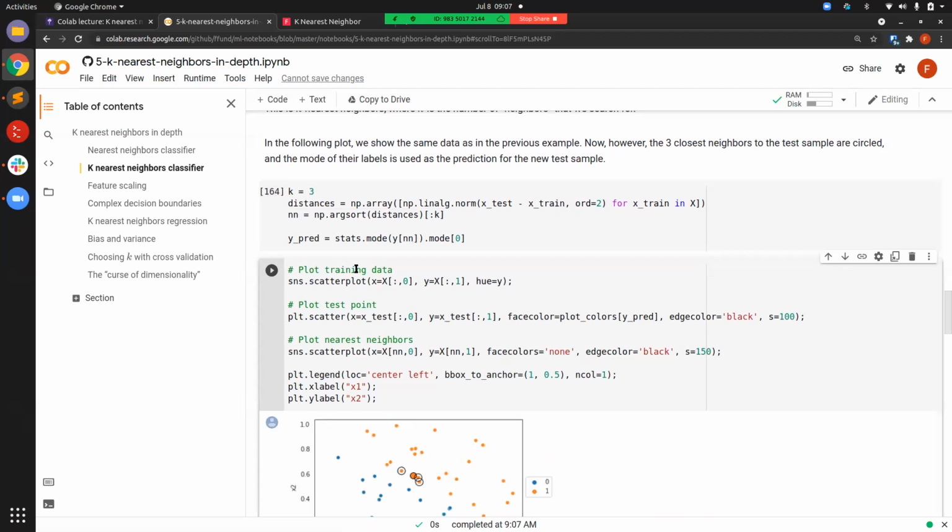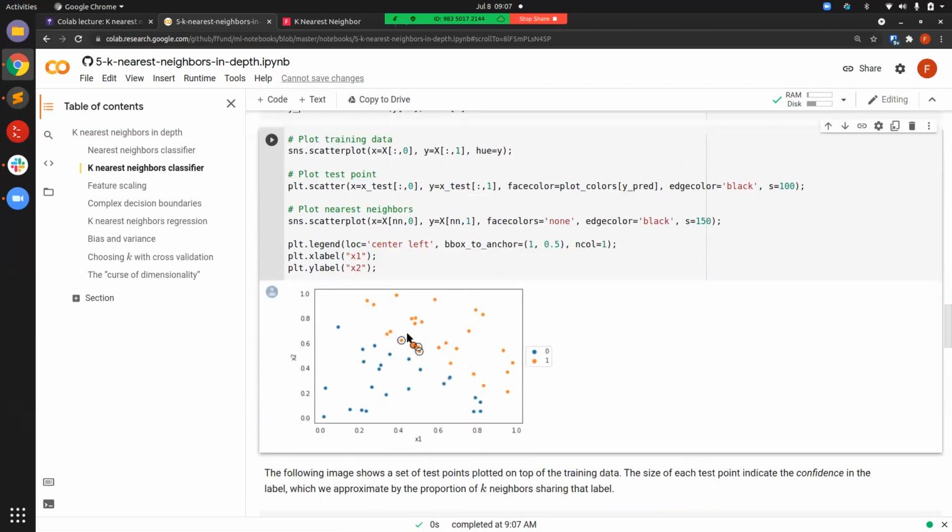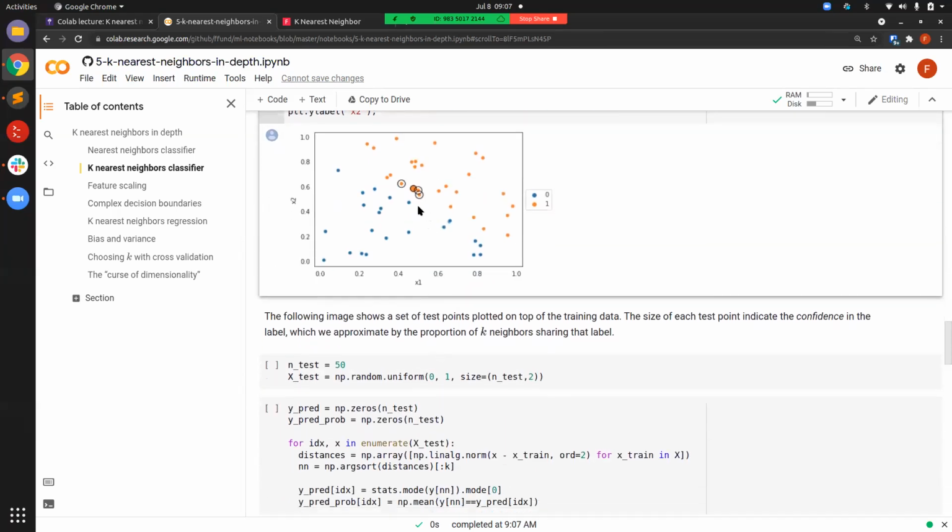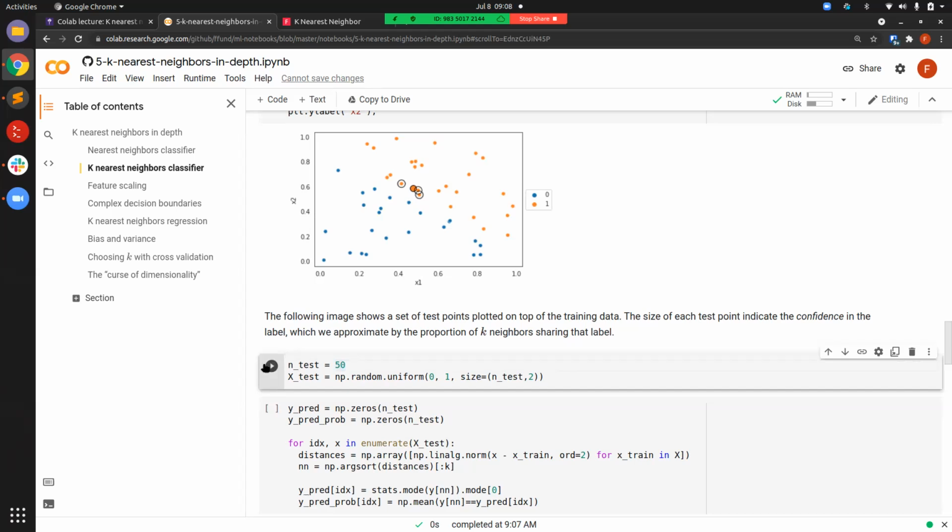So here's a plot of this one. I have my same point, so this is my test point. Now I have 3 nearest neighbors, and my prediction for my test point will still be orange because that's the mode of the nearest neighbors. But now I also have some measure of my confidence in my prediction. I can estimate the confidence as the proportion of the k neighbors that shared the label that I predicted. In this example, all 3 of the nearest neighbors have the 1 label, so I'm pretty confident in my prediction.